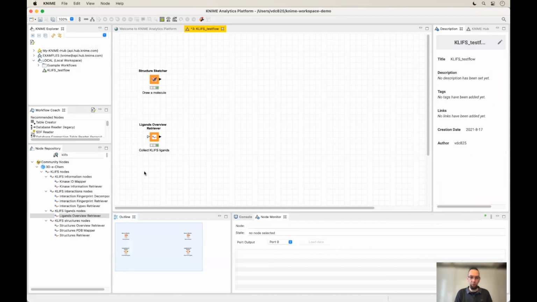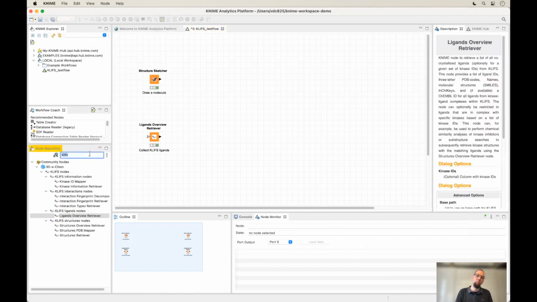So now we have the KLIFS ligands and we have a reference molecule which we've drawn. So then the next step is to actually calculate an abstract representation of each of the molecules called a fingerprint that allows us to calculate the similarity between these molecules.